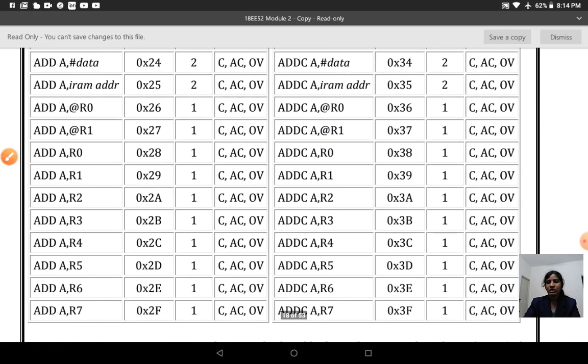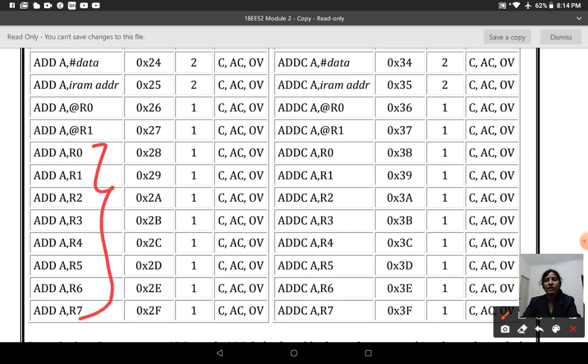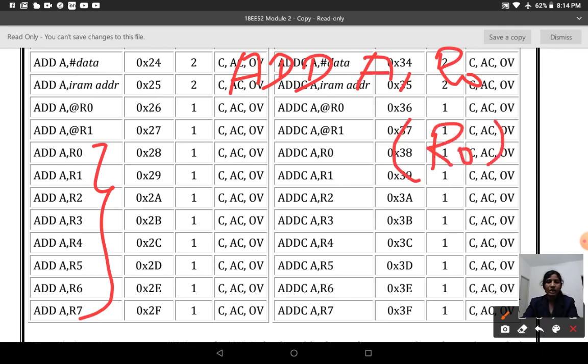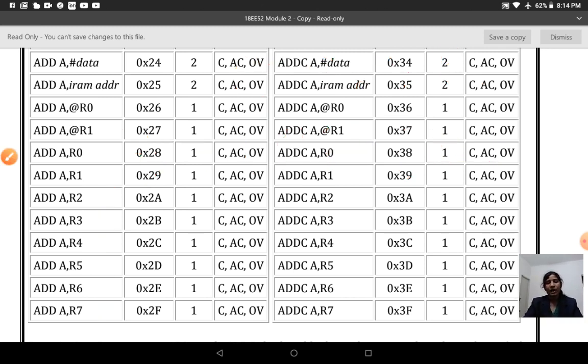Okay. Next, by using your direct addressing, that is what is available in R0, R1. For example, if I write here add A comma R0, it means whatever content I have in R0 will be added to the content of accumulator and the result of execution is stored in your accumulator. This is how the add instruction works. And one more thing, I will go on with the ADDC. That is ADDC means add with carry.